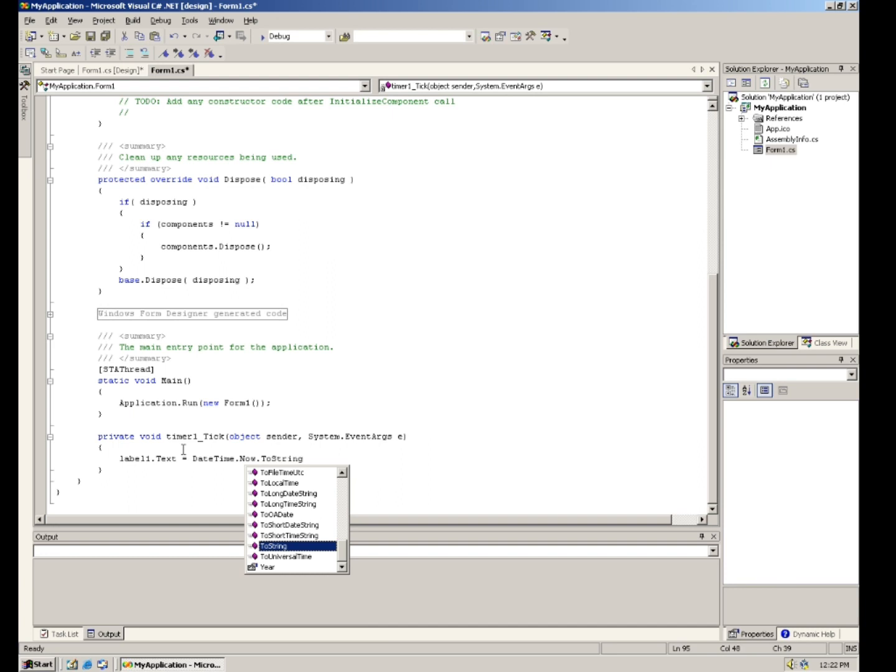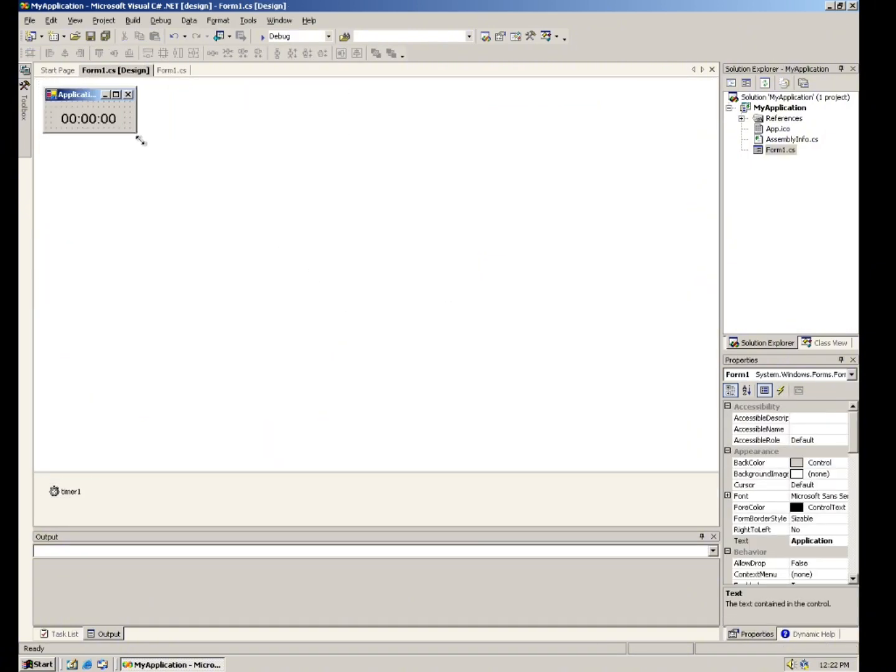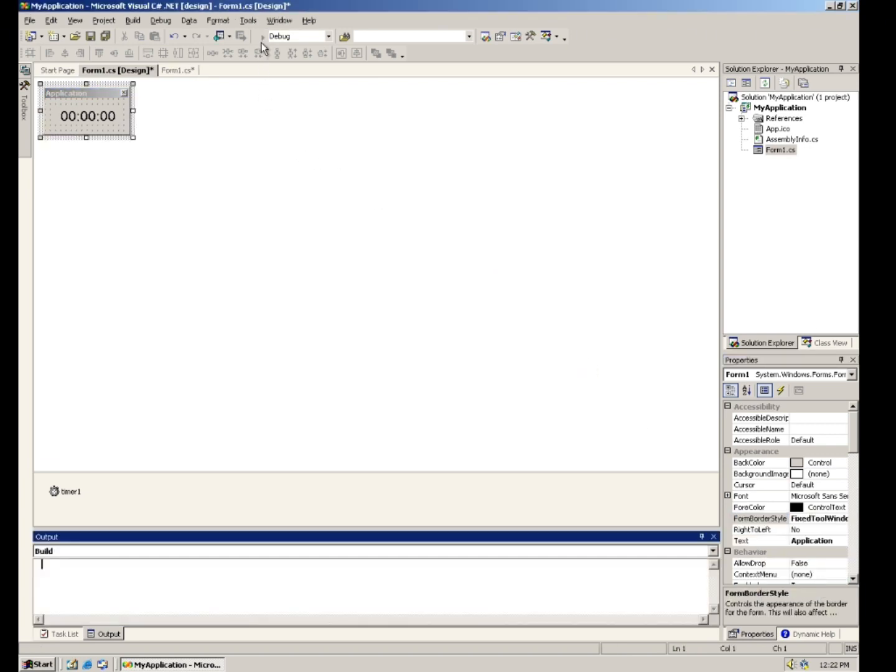So basically what we are doing here is setting the label's text to the date or time, and the ToString just formats it in whatever shape you want. So we put HH for 24 hours and small hh is for 12 hours. If you put a double t, it's for AM and PM notation. So I'm going to change the size of this form and I'll set it to fixed tool. Now I'm going to run it.